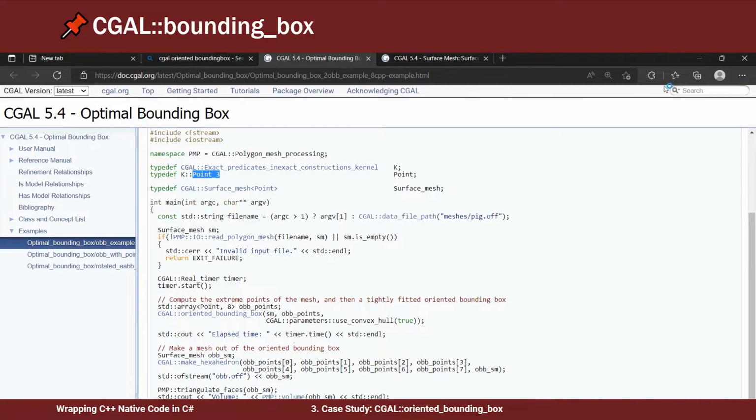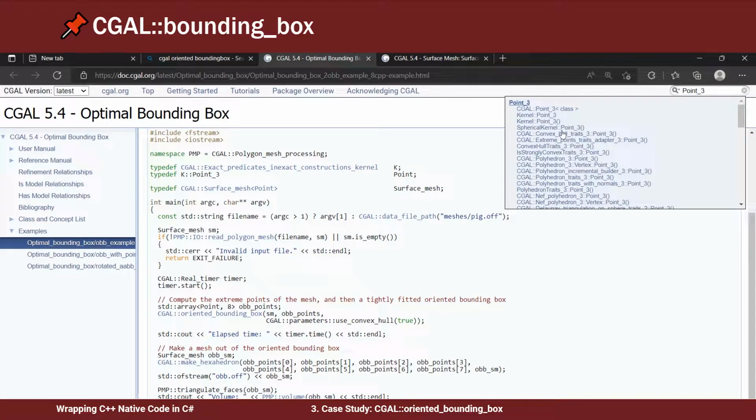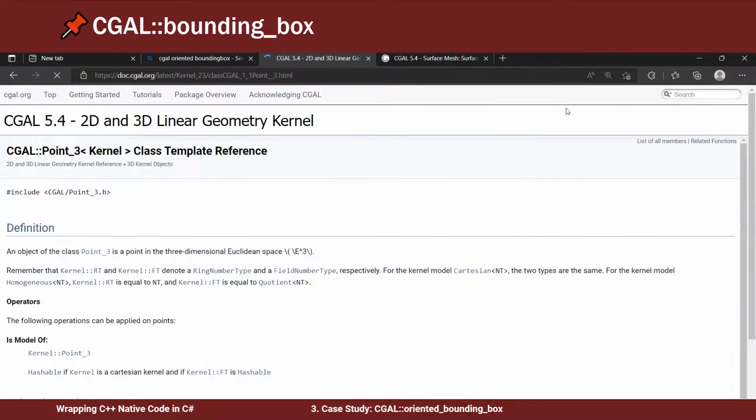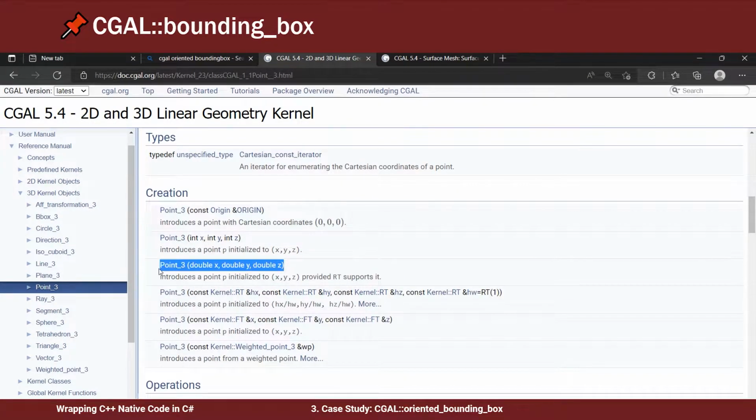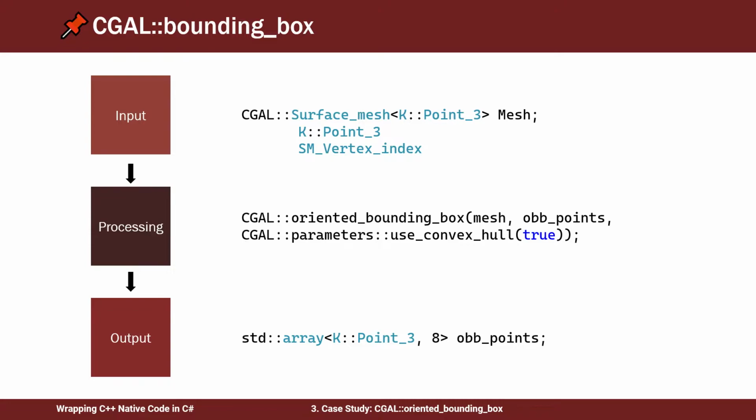So we open the documentation of point 3. And scroll. Okay, found it. The creation is 3 floating point values, x, y, z. Excellent. We more or less understand how to use CGAL functions and data types. For good practice, we write out the input, processing, and the output for archive and later reference.